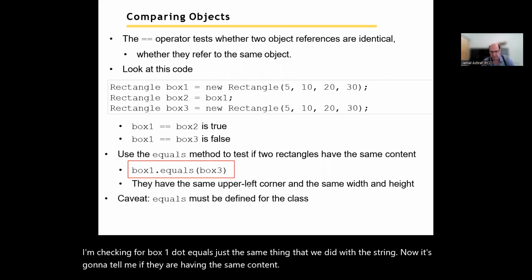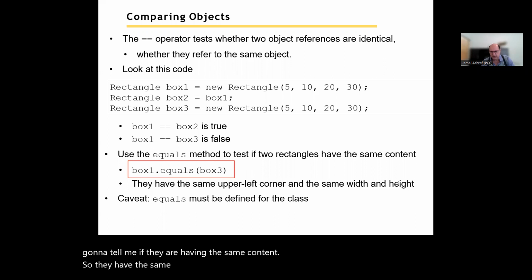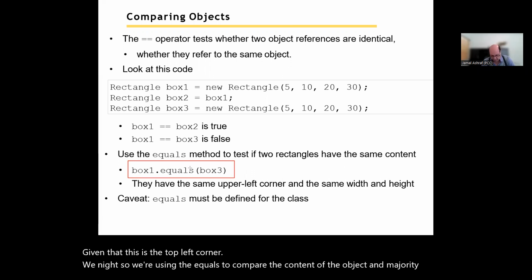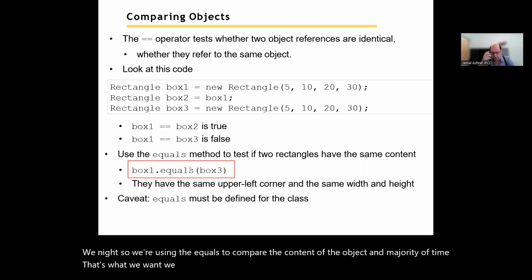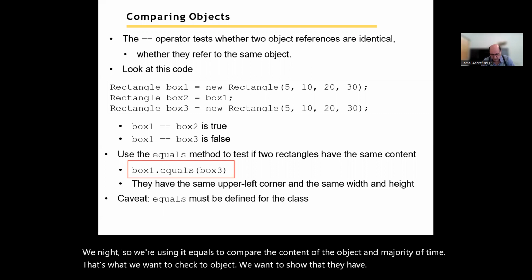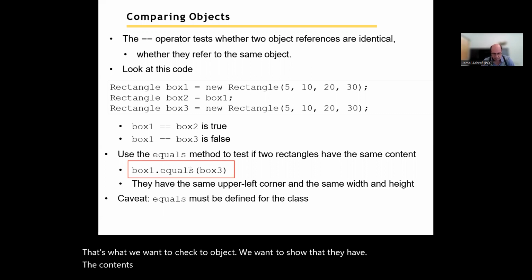So they have the same upper left corner, same width, same height. Remember, this is the top left corner, width and height. So we're using equals to compare the content of the object. And the majority of the time, that's what we want. We want to check two objects. We want to ensure that they have contents that are equal to each other.